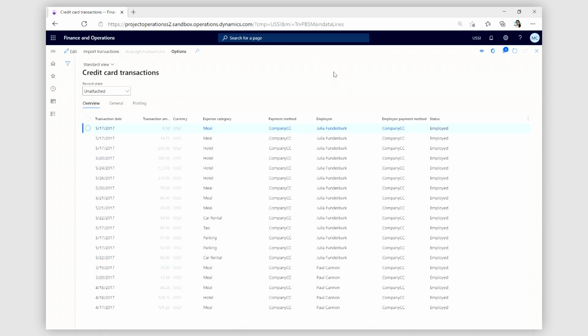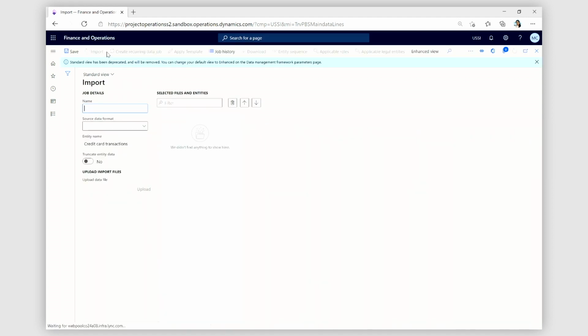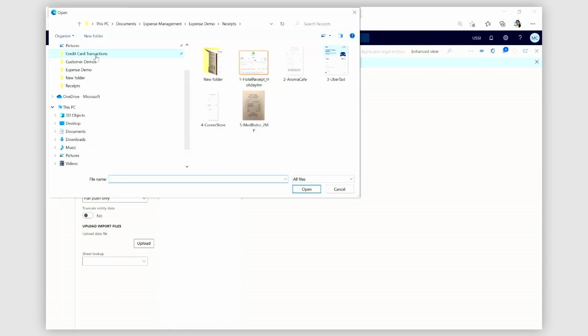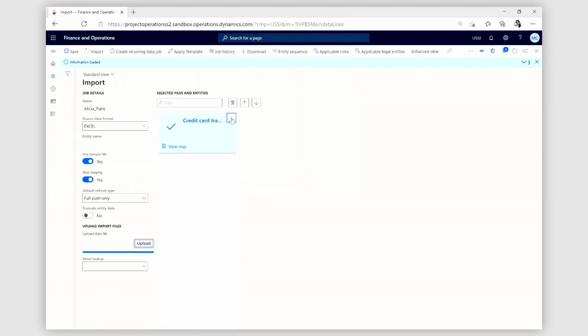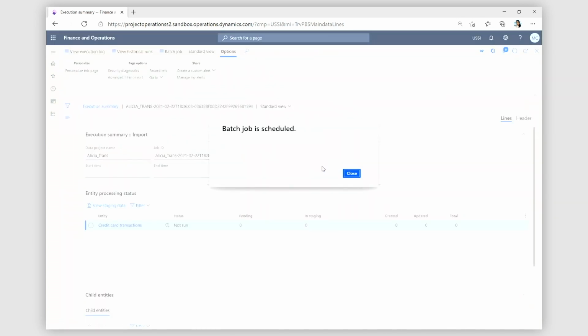Let me now walk you through how you can import credit card transactions. Let's do a manual import of credit card transactions. Click on Import Transactions, provide the job name, provide the file format, and hit Upload. Once uploaded, click Import.